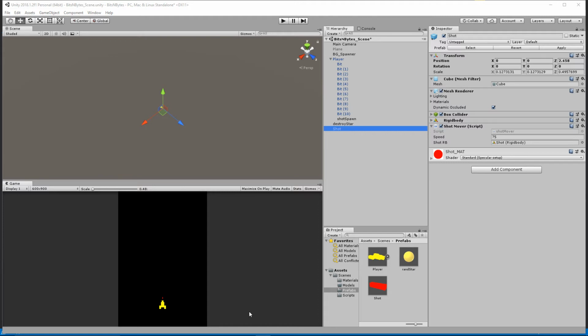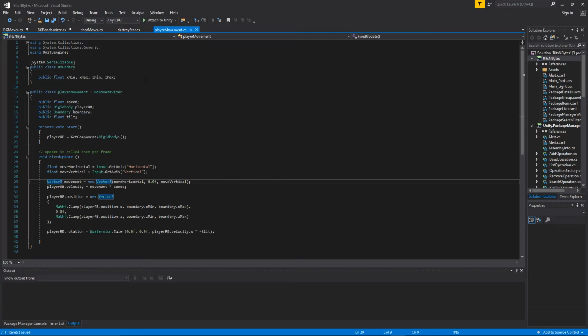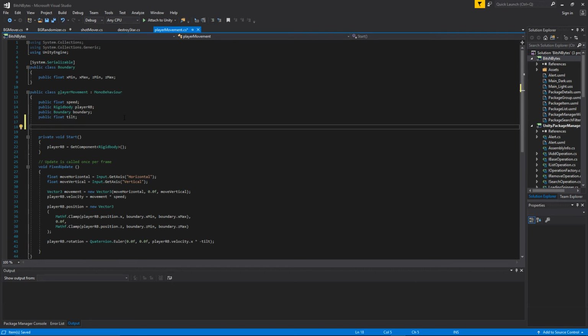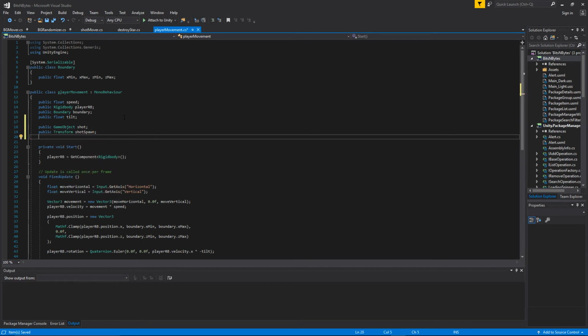Oh, I'm still working. And public game object shot. Shot spawn. Public game object shot. Public transform shot spawn. And then public float fire rate.